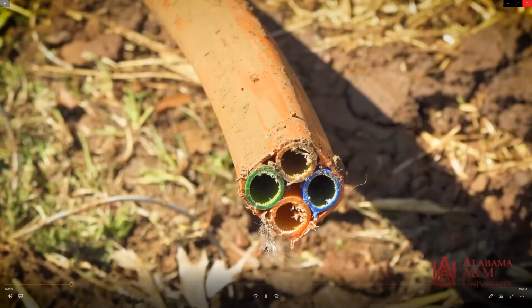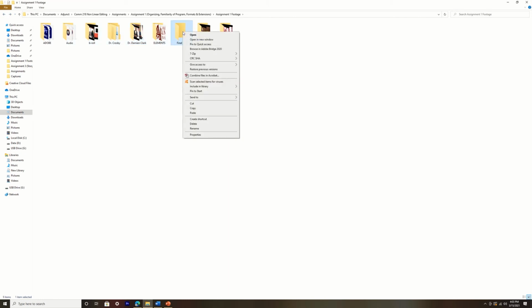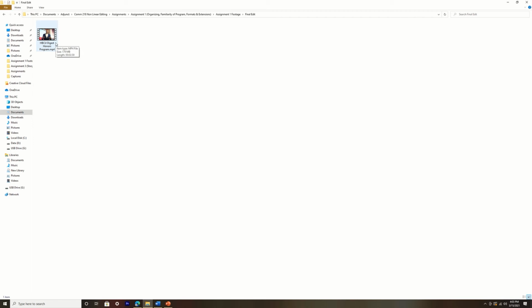So what we need to do now is just exit out of this, and it also has been named. I don't know if anybody has caught that, but it is also named. So we need to take this and move it. So what you need to do is right click, copy, and let's paste it in the final edit. Now you should have the actual final edit video inside of the final edit folder.